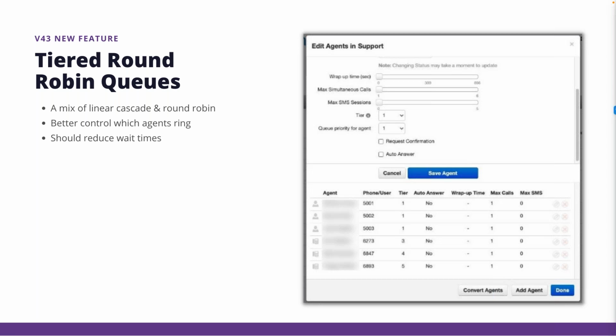Right now with a round robin, you add 10 agents and it just rings whichever one is the longest idle. But you can actually narrow this down with different tiers. And in theory, it should allow you to reduce some of those wait times that you get with these round robin queues. So as you can see on the screen, like a linear cascade, you can group agents into different tiers. And that's going to allow you to decide which agents get the call first. Go to the next slide, please.